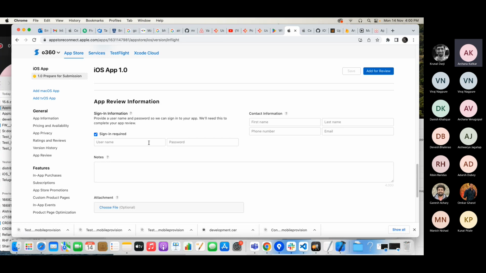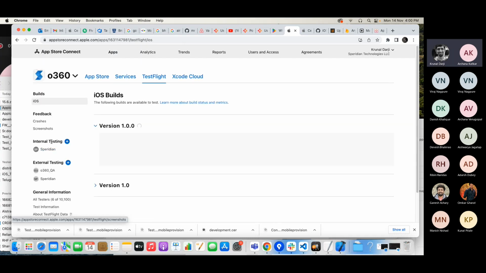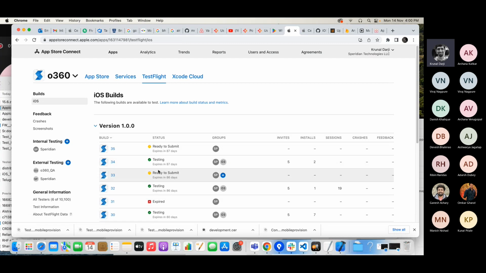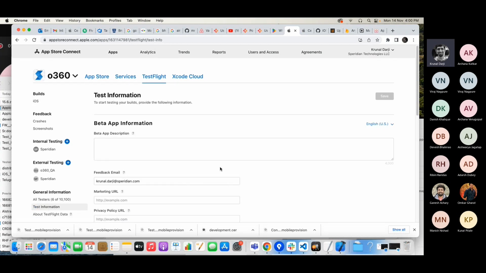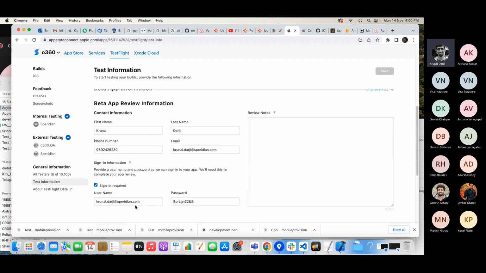Yes. That's the main thing. Actually, we are giving it in the App Store, but we have not given it inside TestFlight test information. Correct. So inside TestFlight, under the test information, you have to provide all the information, I guess username and password, correct?